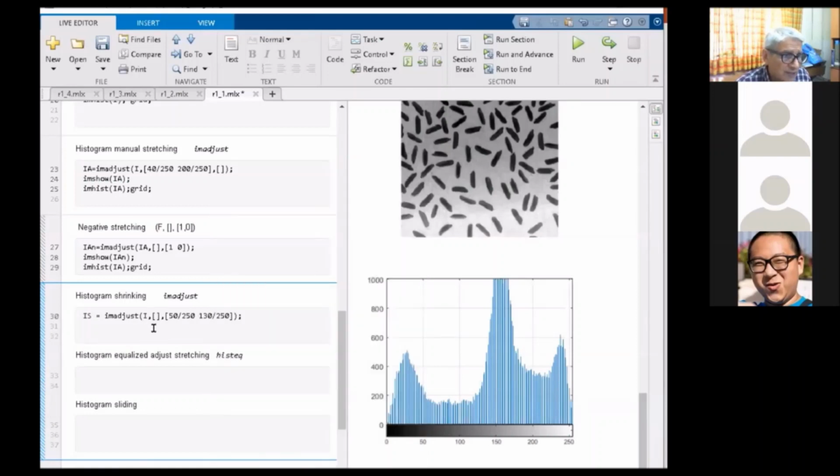Okay, and now we can just show this new shrunk histogram image. Let's show also imshow, image.